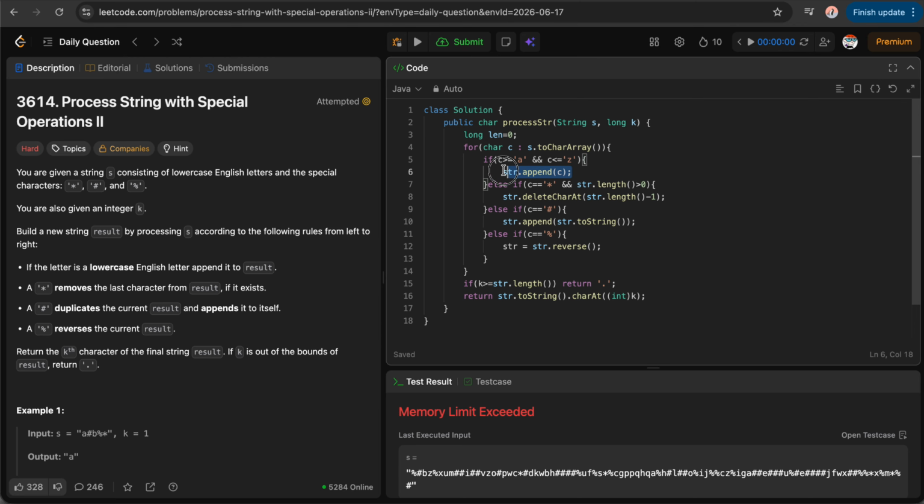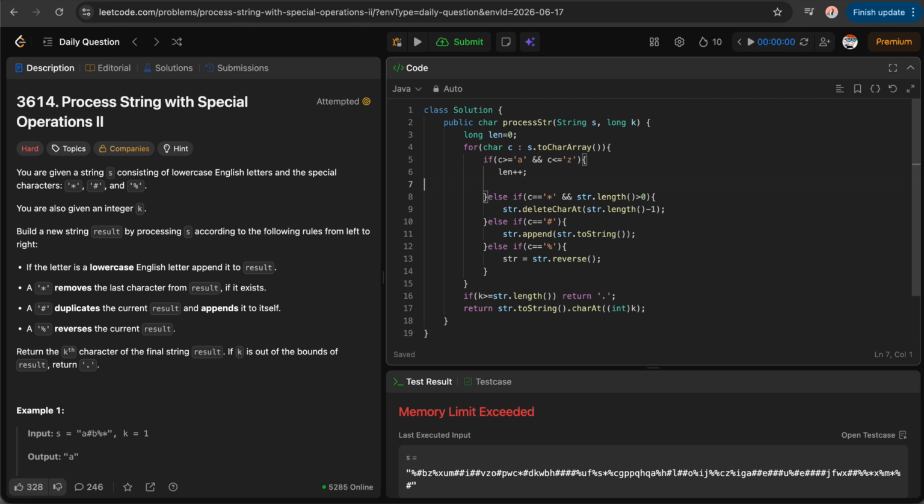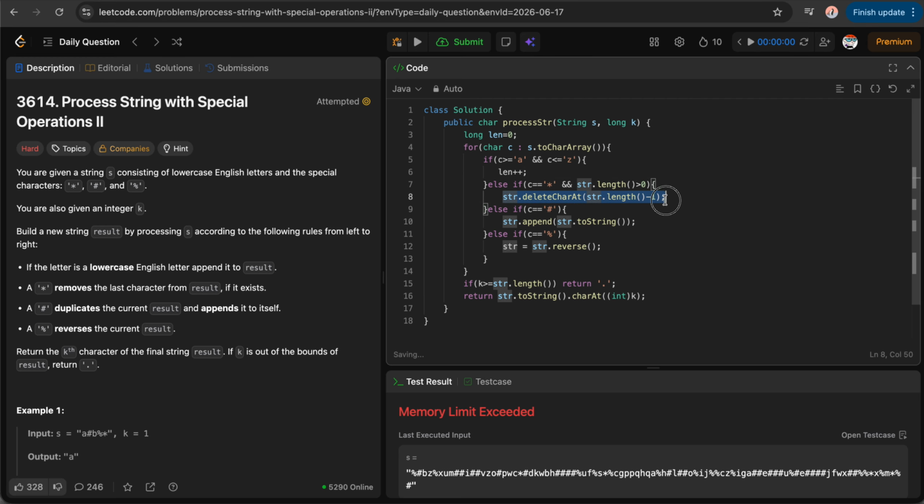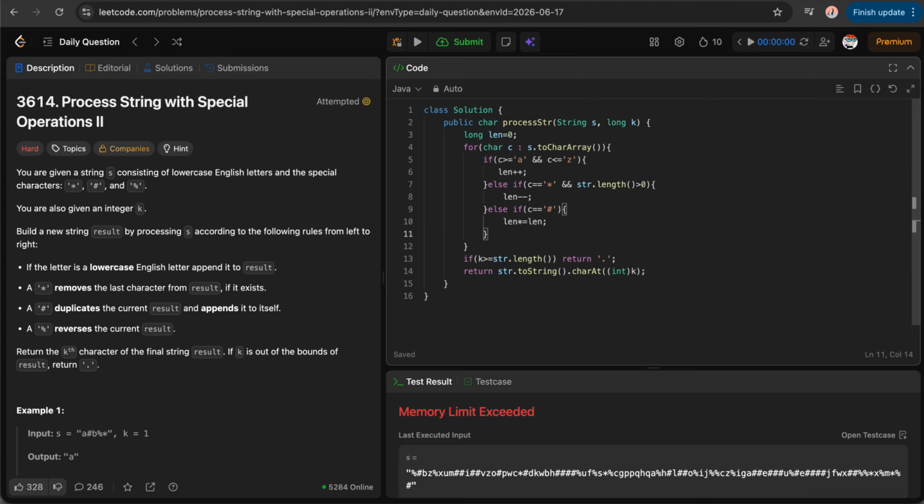As soon as we hit any lowercase character, we have to increment the length. If we are hitting the removing operation, then we are decrementing the length. If we are going with the duplication, it's just basically doubling the length, and the reverse does not affect anything on the length. Let me check how much length we can achieve with this.